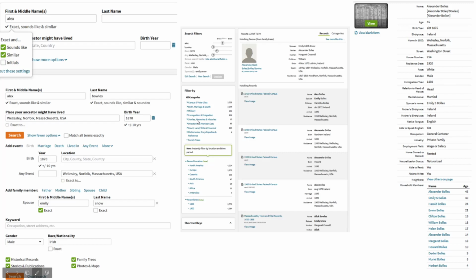So if I was only looking for birth, marriage, death, there's 3,000 records. I could specifically look at those only. And on this side, it's giving me all the different records it finds.